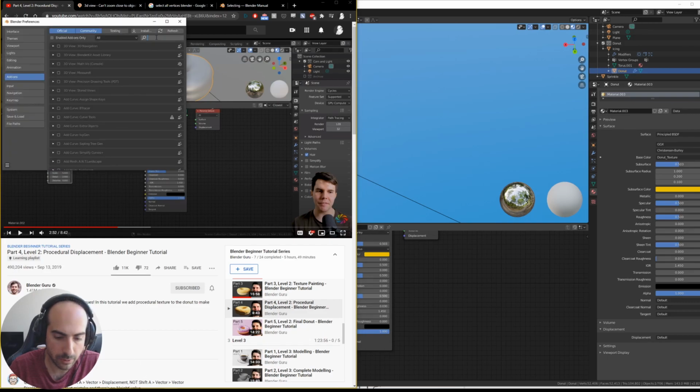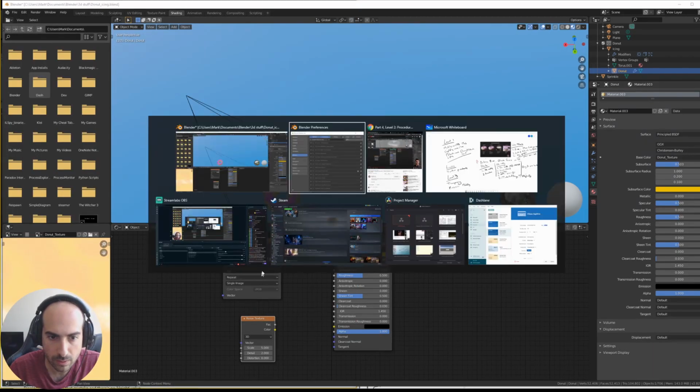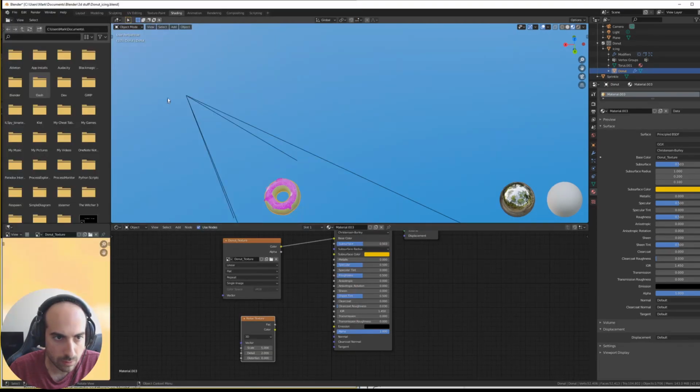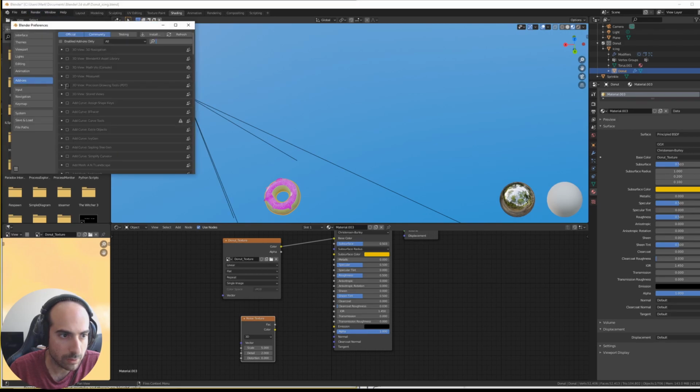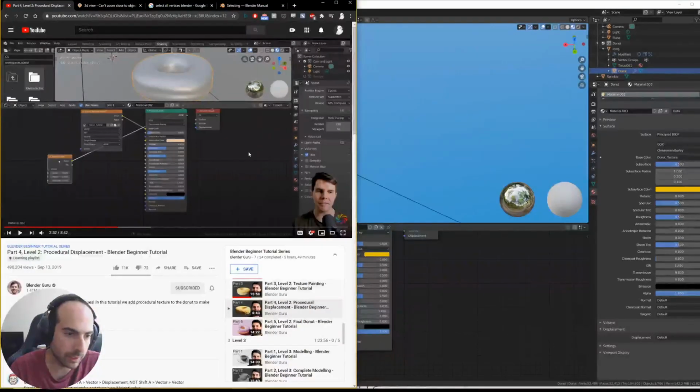Okay, wait, so nodes. Why is it lagging? Is it rendering something? Edit, preferences. Okay, this is lagging. I don't know what's going on. So I think we'll just hook it up and look at what it looks like.